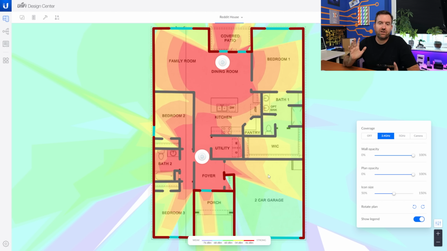I should mention also that while I am using the UniFi Design Center and UniFi access points for the purposes of this demonstration, you can use something like Design Center, put access points out, and then use some other brand's access points too. As long as the signal strength of the access points that you choose to put in the Design Center are similar to the ones that you're going to be using in real life, you can use basically any brand access point and probably get very similar results.